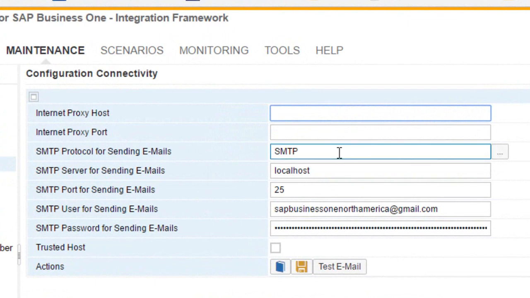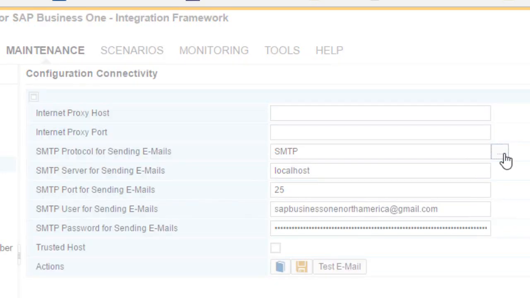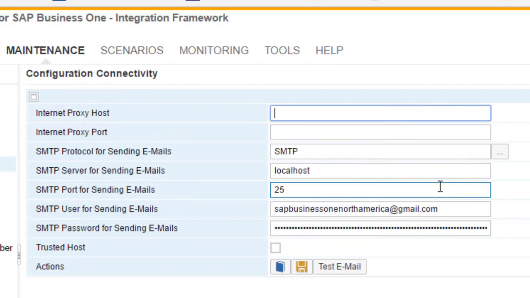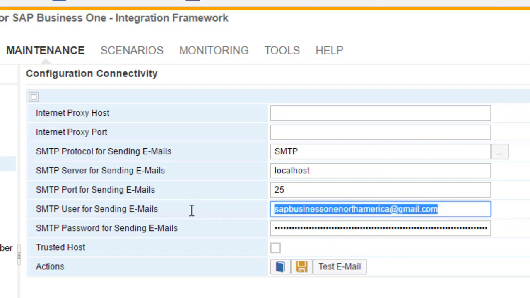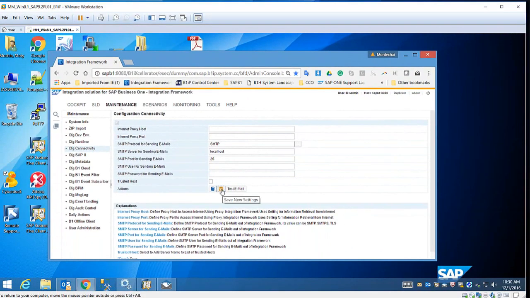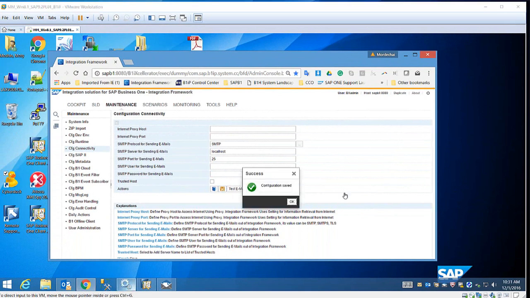First of all, you'll be able to go to the SMTP protocol and specify what protocol you're going to use. It's going to be SMTP here. And then you're going to specify the server itself. It's going to be localhost, the port number, and that's it. You actually don't need anything else, so you don't need any user. So we can clear this up here. And you don't need any password. So you can save that. Let's click on save, and then click OK. And the configuration was saved.